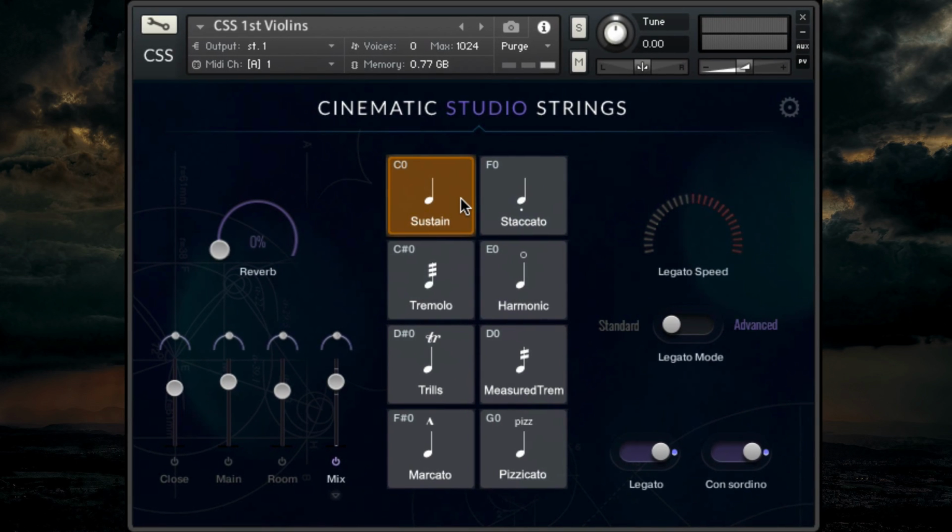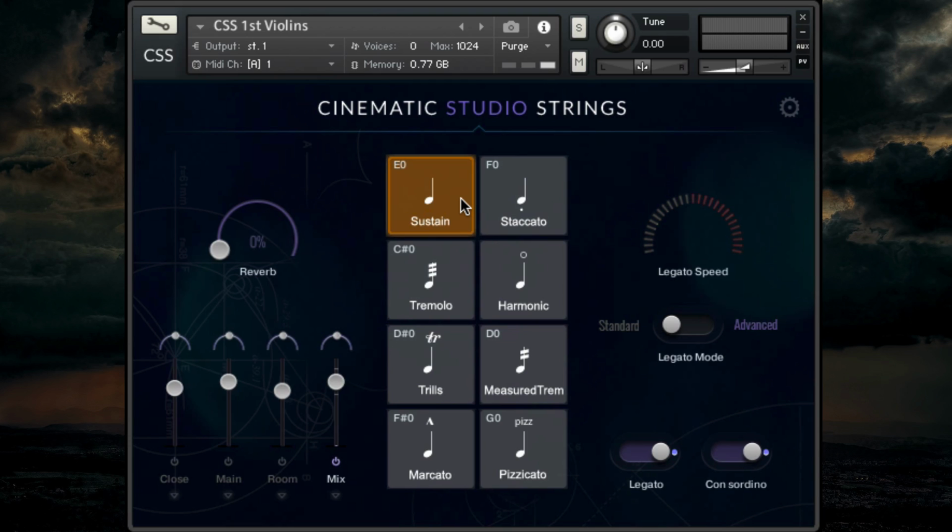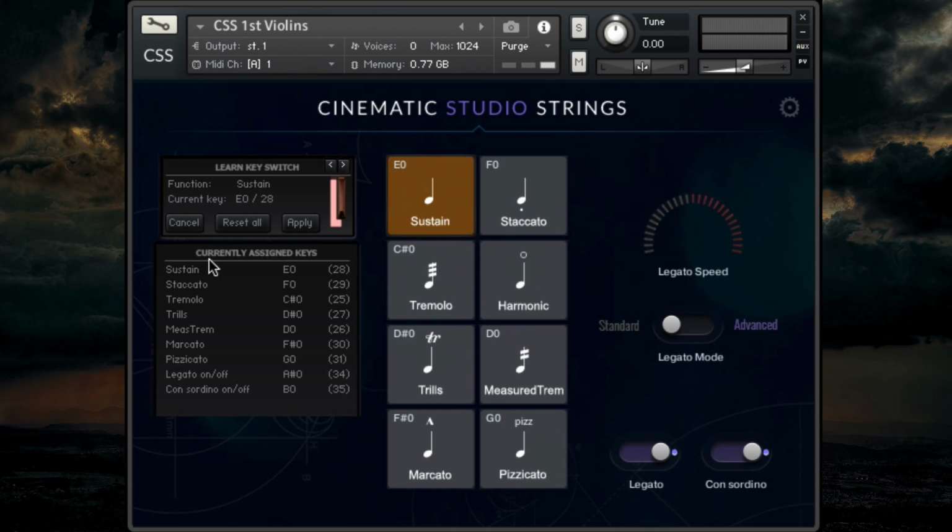By holding Shift and clicking an articulation tile, or the legato or consordino switch, you can change their default key switch assignment. After Shift clicking, press the new desired key on your keyboard to complete the action. Whenever you trigger this function, the current key switch assignments will be displayed here for convenience. And if you want to reset to the default settings, you can click Reset All.